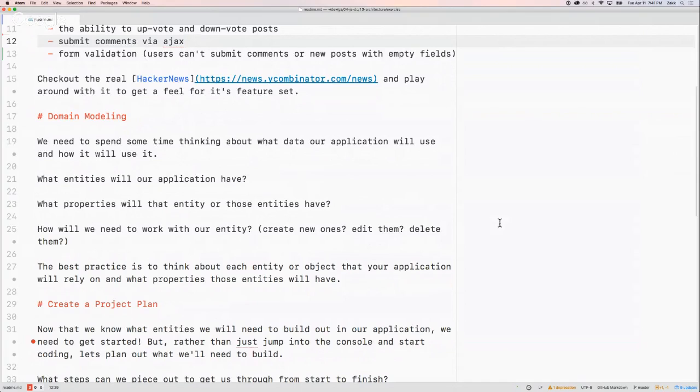Articles, yeah. Anything else? Users, yeah. Anything else? One more. Comments, yeah. Was that you doing? Yeah, comments, perfect. So those are the 3 entities that our application is going to have.